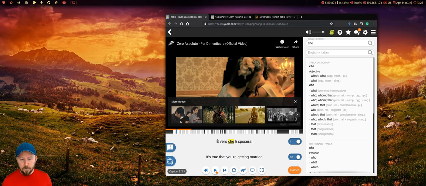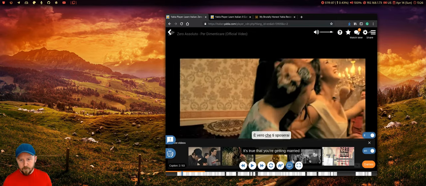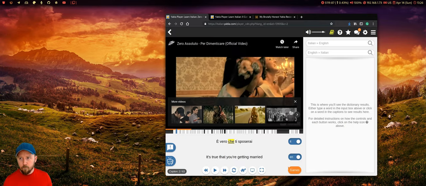Then down the bottom here, you've obviously got the player controls, so they've taken them off the video and put them down here. You've got a slow button here and then a loop button, and theater mode for full screen. So that's a video wrapper.